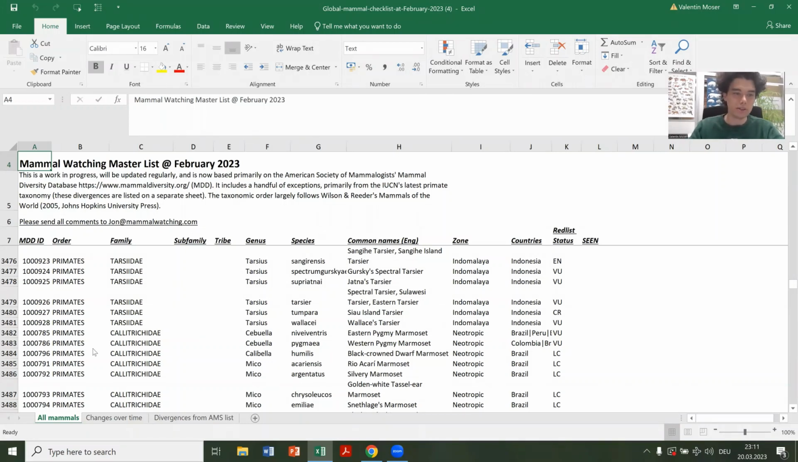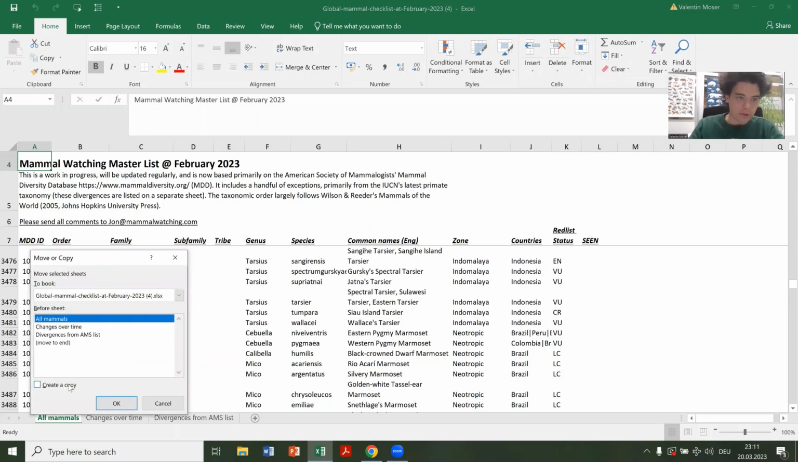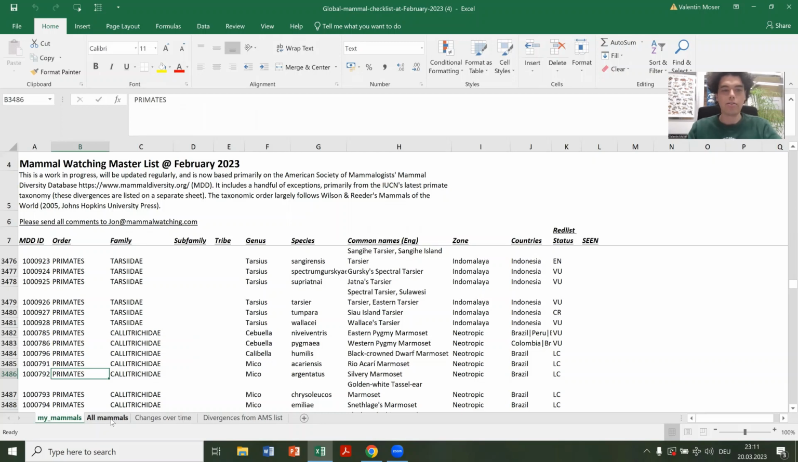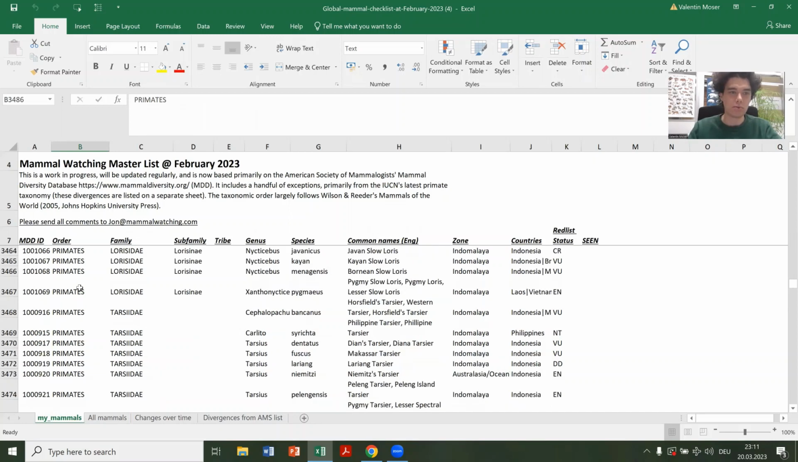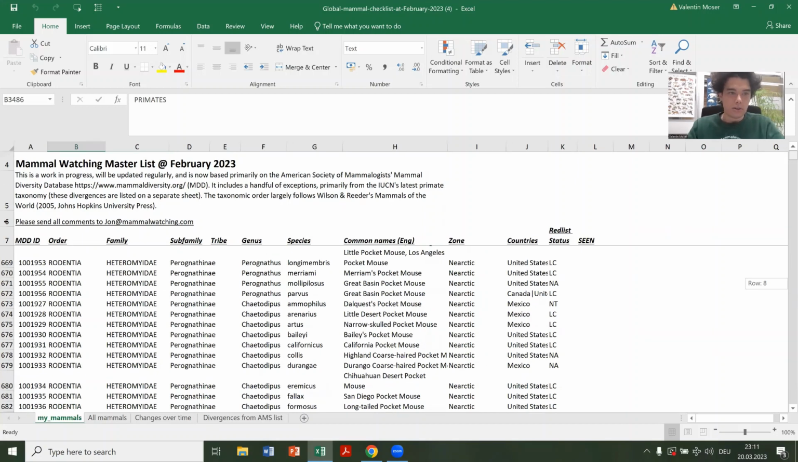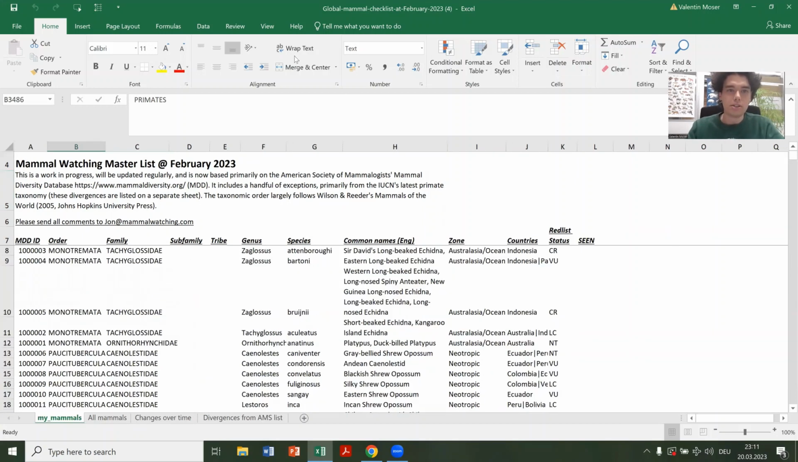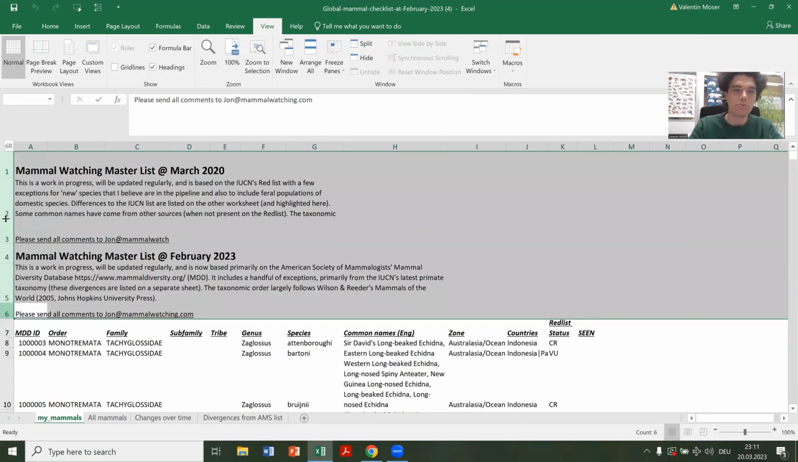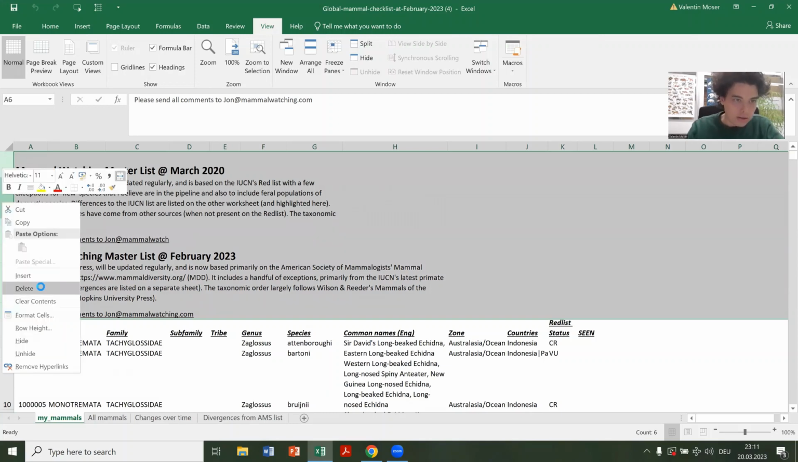The first thing we do is create a copy, and we call that copy My Mammals, and that's the version we're going to work with. The reason is, in case anything goes wrong and we delete the part we shouldn't have deleted, it's still there in the original one. Because we don't have access to the first 3 lines, we have to unfreeze the panes, and we can delete those first 3 lines.